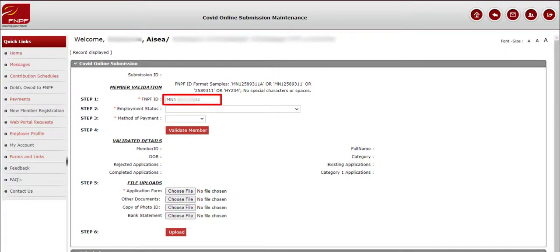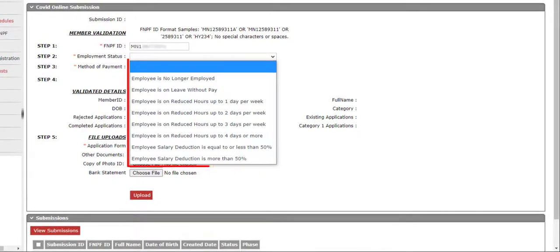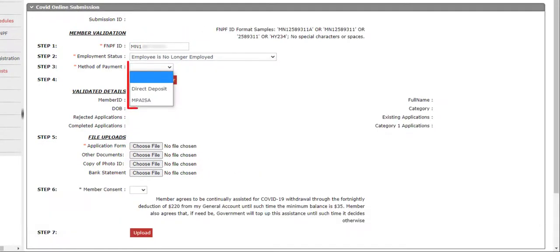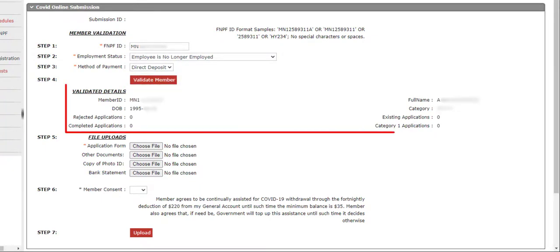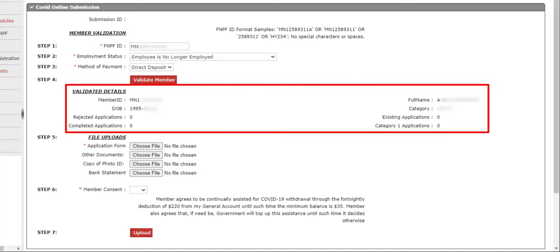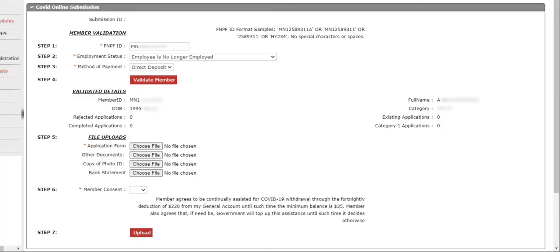Now enter your employee's correct FNPF number. From the drop-down lists, select their current employment status. Then select the requested payment mode as per their withdrawal application form. Now click Validate Member. The portal will then display the full name and date of birth of the employee. If this is correct, proceed to attaching the documents.